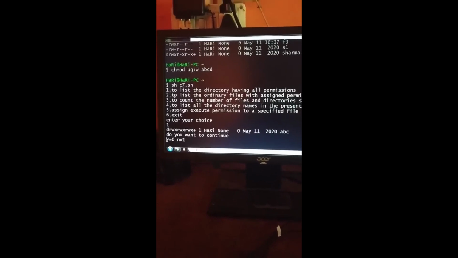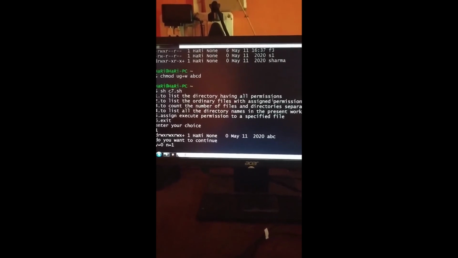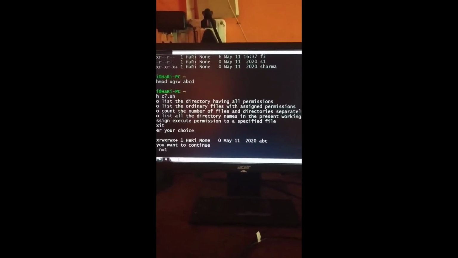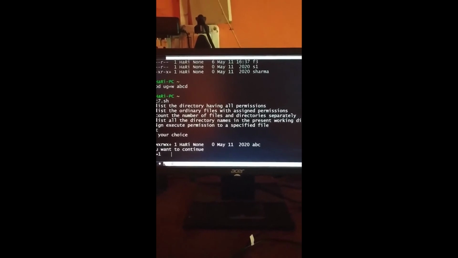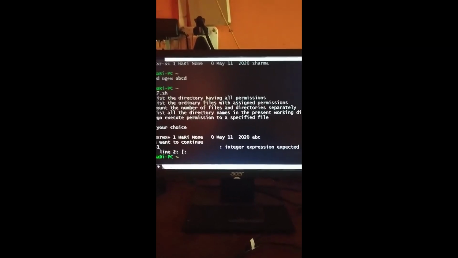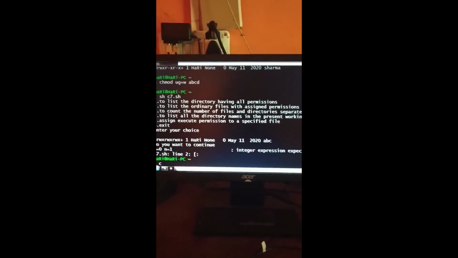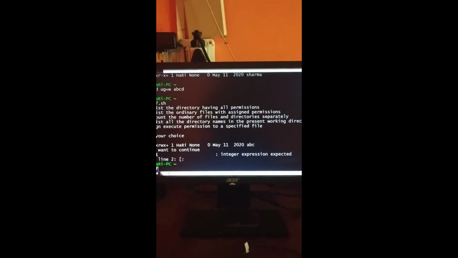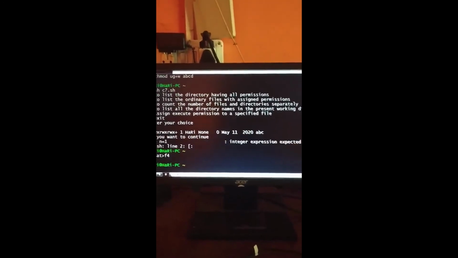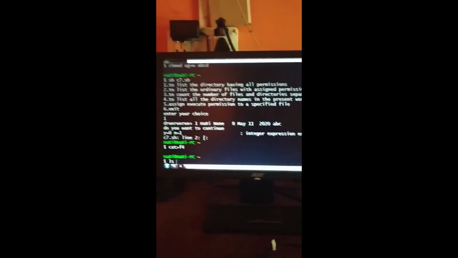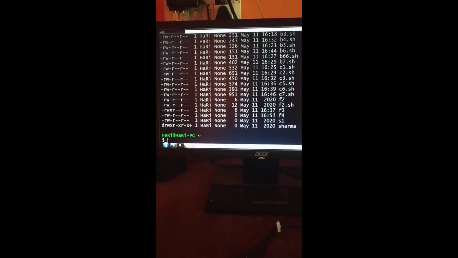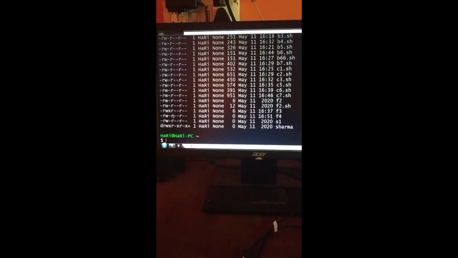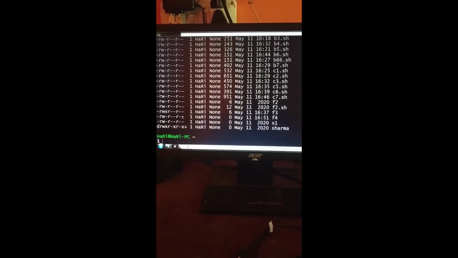So the second option is to list the ordinary files with assigned permissions. So first we have to create the file. I already created the file, or you can create some new file. Check the permission for the file by using ls minus l. So file f4 has read write, no write execute for group and no write execute for others.